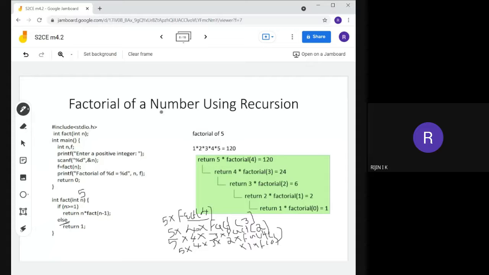That means finally, what will we get? 5 into 4 into 3 into 2 into 1 into finally factor of 0, that is also 1. Here, 1 is what we return last. So this will be the result. That means 5 into 4 into 3 into 2 into 1. The result will be 120, you will get. Where will we get it? We will get it in the printf; then that f you can print by using this printf statement.